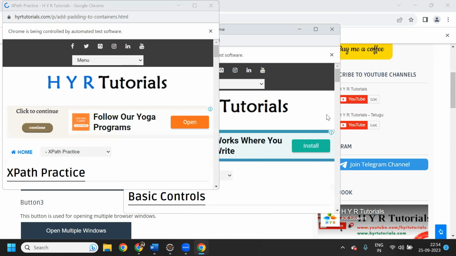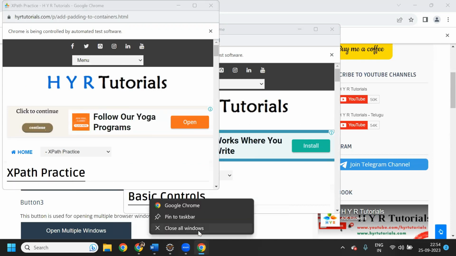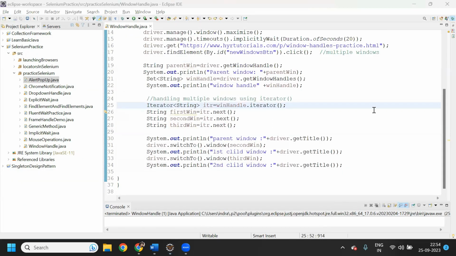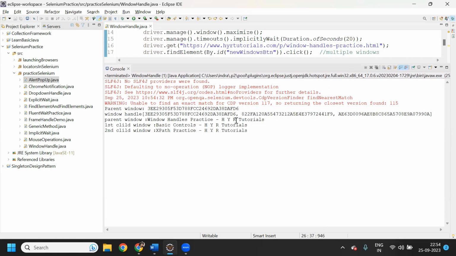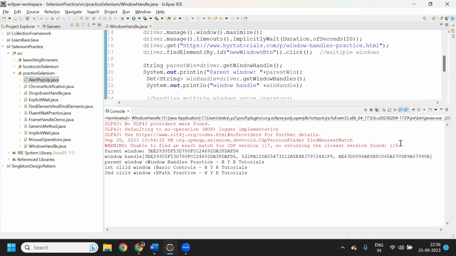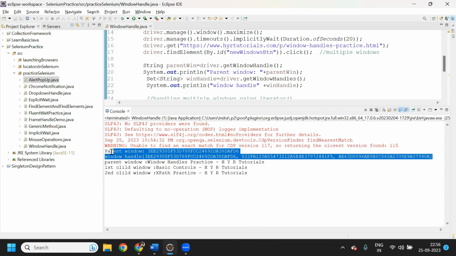All two child windows got open, right? Now I will close it manually because I haven't used the driver.quit method. If you can see the console output, this is the parent window, this is the child first window, and this is the child second window. We are getting the proper title of all the pages, right? And this is the window name.